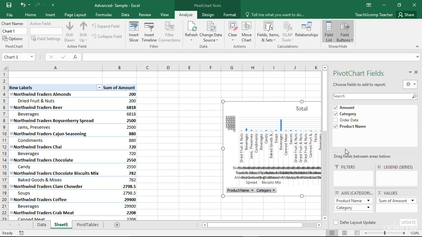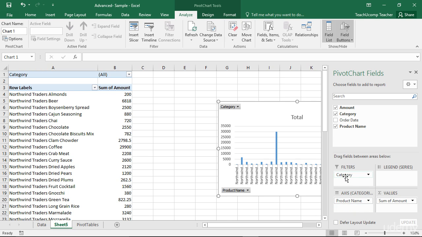If you inserted both objects, note that changes that you make within one of the items will also be reflected within the other. When you select the pivot chart, you can add data fields into the quadrants shown within the Pivot Chart Fields task pane. Note that this task pane functions in the same way as the Pivot Table Fields task pane does. The quadrants are Filters, Legend or Series, Axis or Categories, and Values.